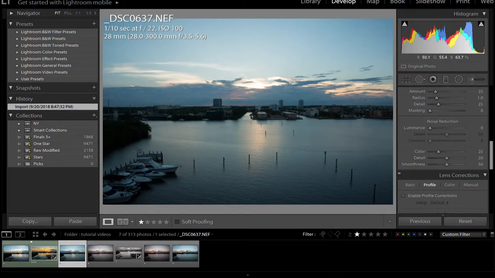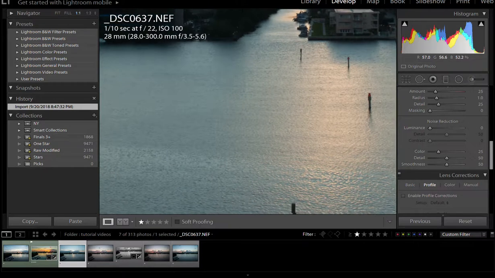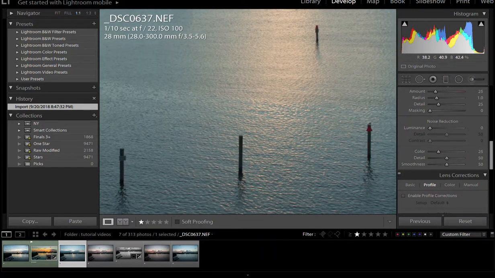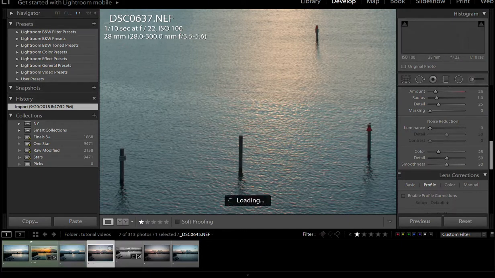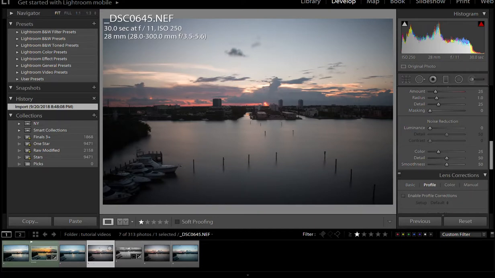So this picture is without the ND filter, right? It's interesting. It looks like noise, but it's not noise. So this is the water without an ND filter. And now this is with a 10-stop neutral density filter. See? It is a dramatic difference, okay?